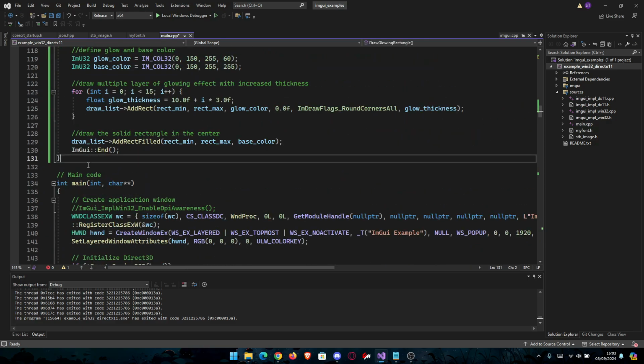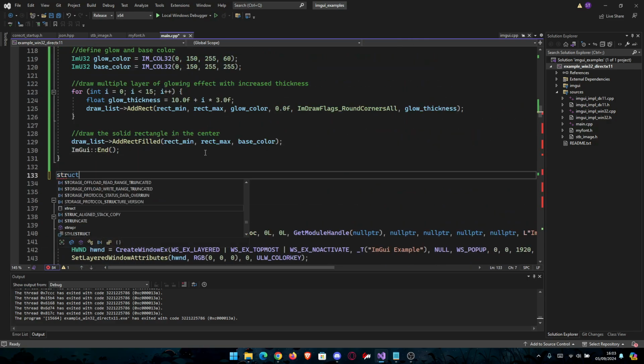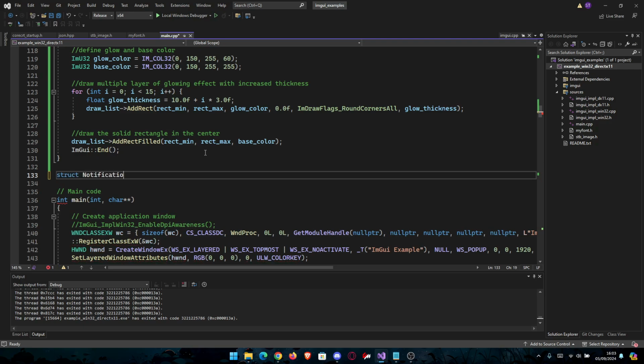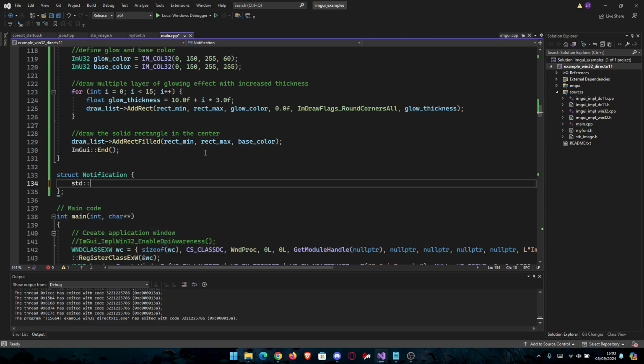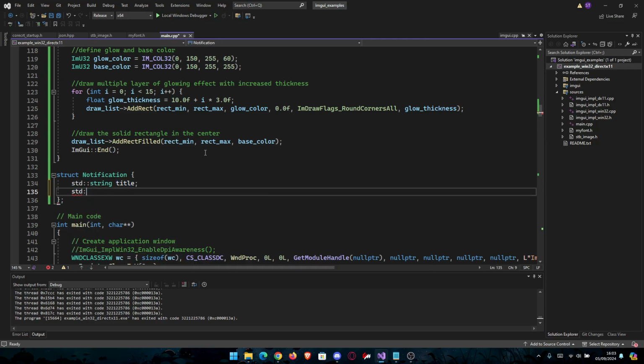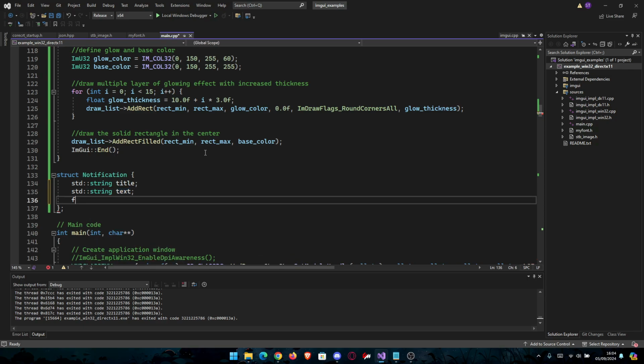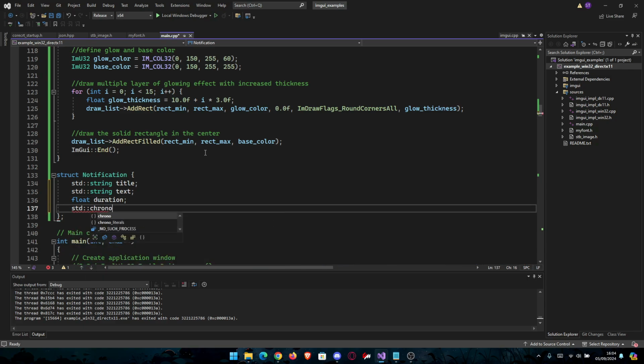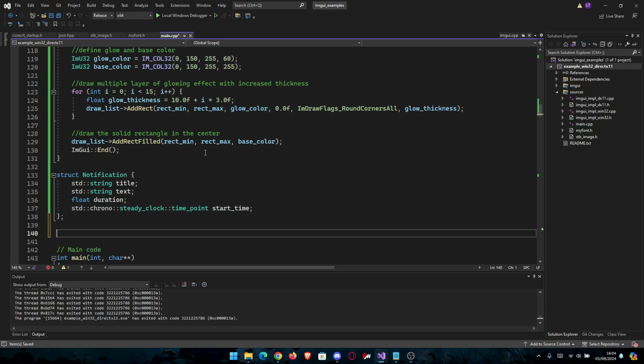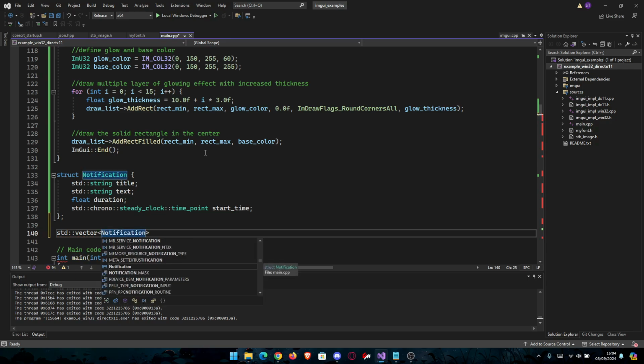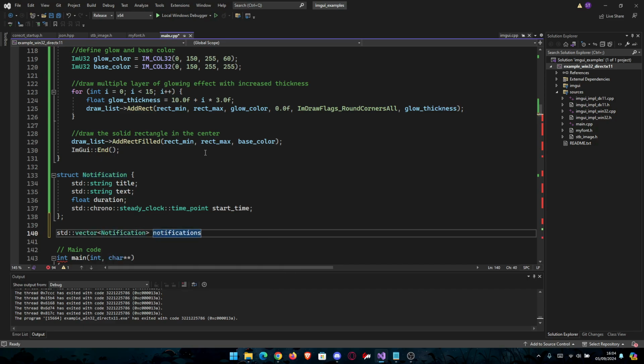let's go down here before main and let's create a struct called notification, why not? And let's do a string title, a string text, so we're gonna have a title and a text, then a float duration. We're gonna do this in seconds, and then we need a time point to start the time, so std chrono, I think steady clock, and then time point. Yeah. And we're gonna name this start time. After we've done this, we're gonna make a vector, std vector. This is gonna be a notification vector with our structure here. And we're gonna name it notifications, like this.